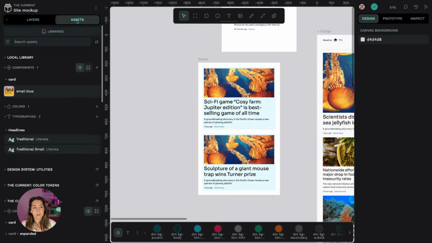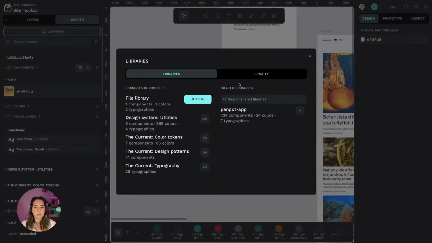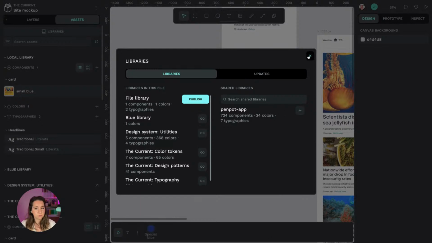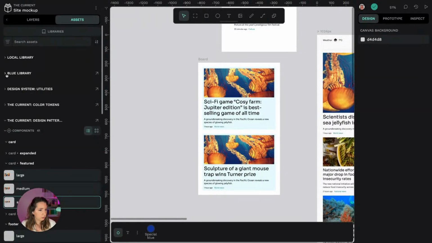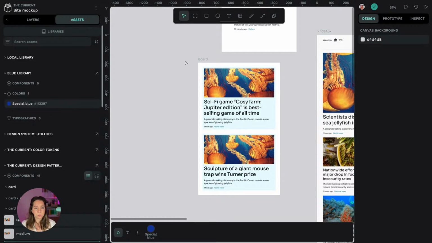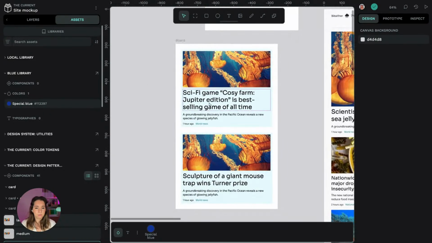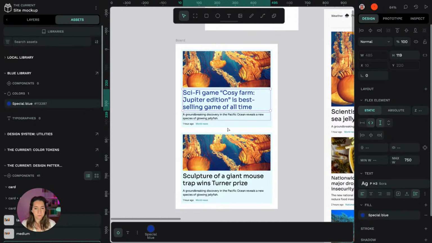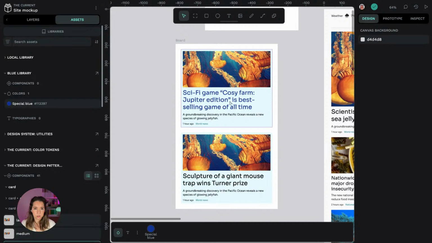And if I go into my site mockup, I go to the Assets tab, go to the Libraries, and I want to add in the blue library. There we go, popped up. If you've got a lot, searching can be really helpful to help you find them. And I'm going to use the plus button to connect this library to my file. And now if I look in here, blue library, there's my special blue color. So maybe I'm going to make this text into special blue. And yeah, I think that looks good. Yeah, so I've added the special blue color in here.